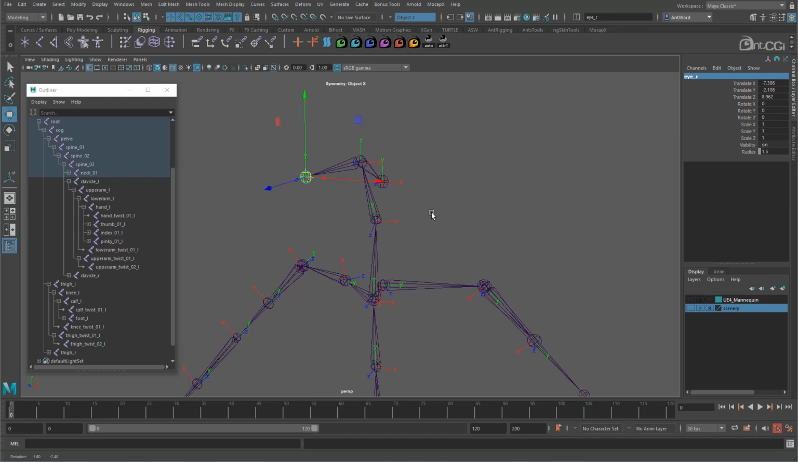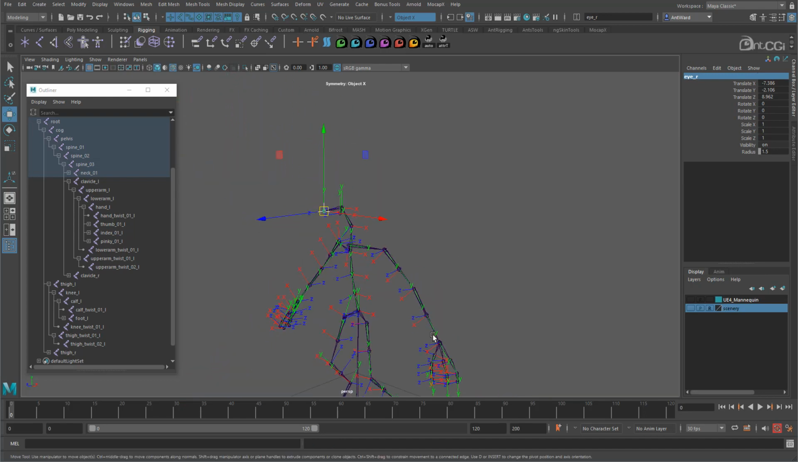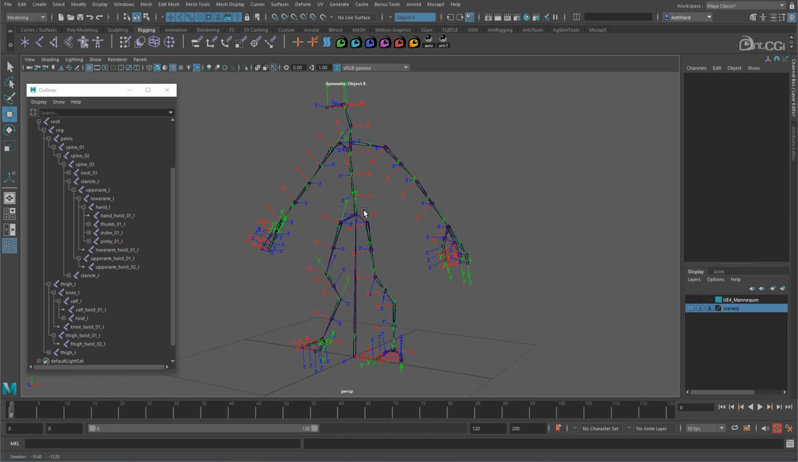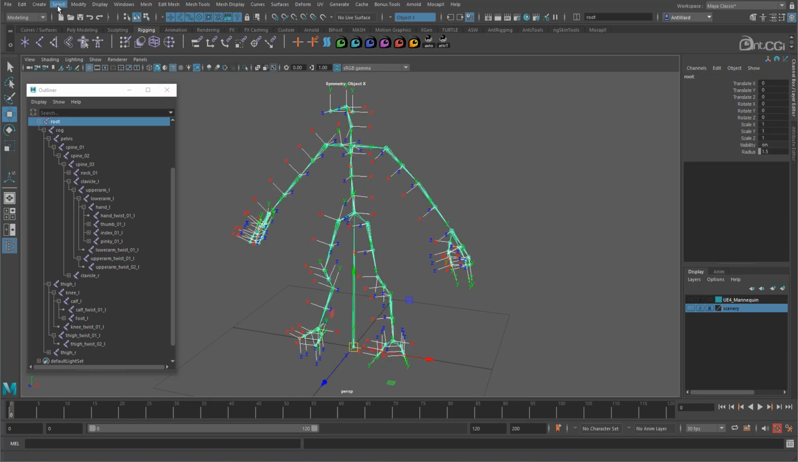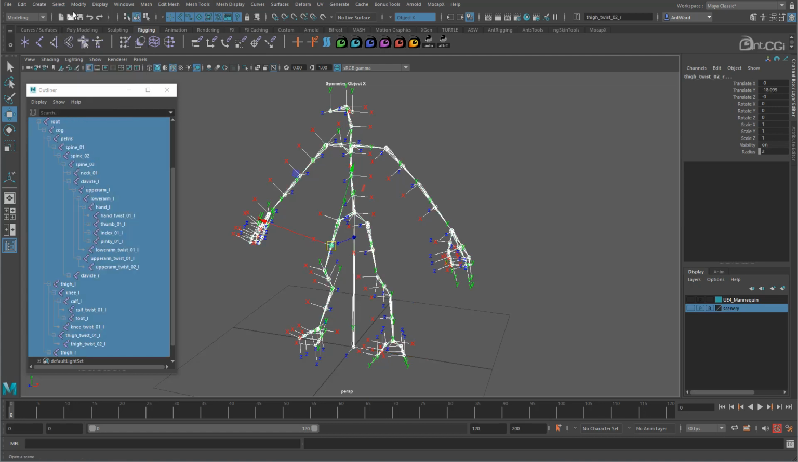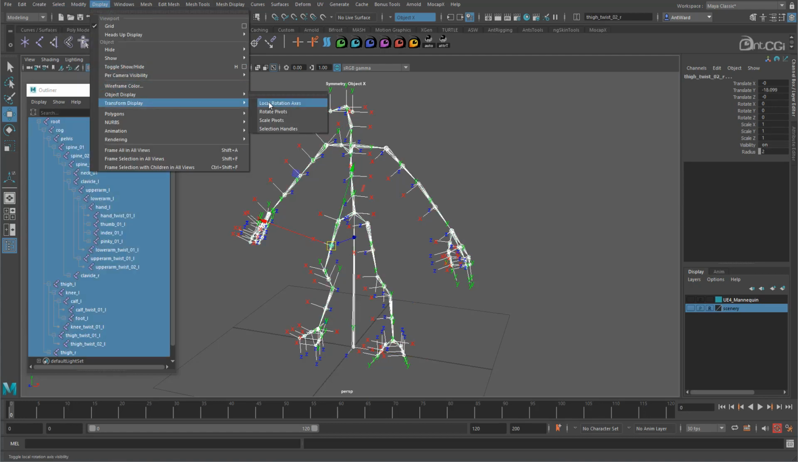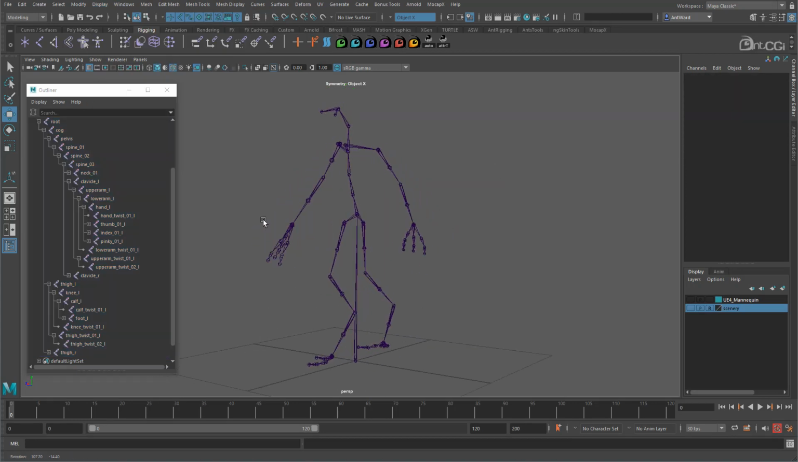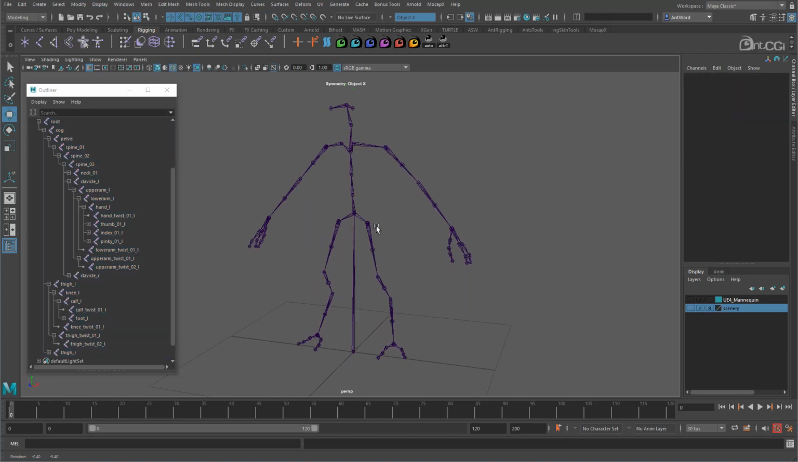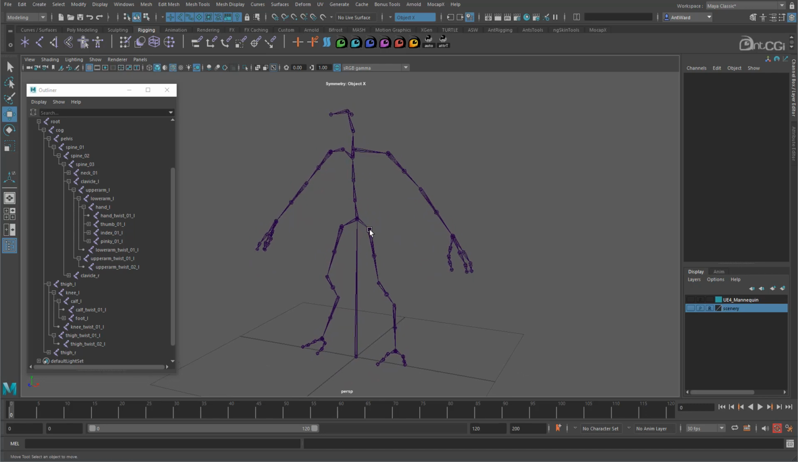Okay, that's the orientations updated. So let's hide the rotational axes now. Select the hierarchy first. Now go to Display, Transform Display, Local Rotational Axes. There we go. Our base skeleton is looking much better now, and each joint will also rotate correctly too.